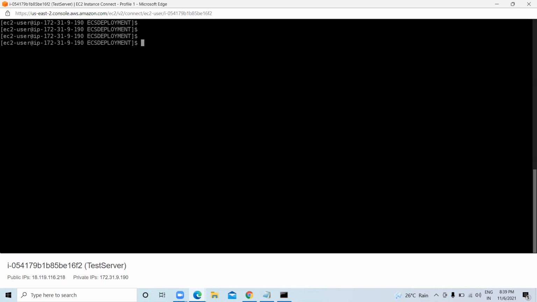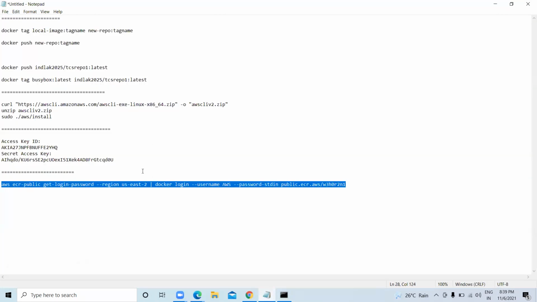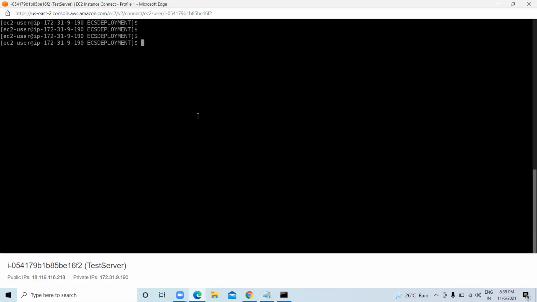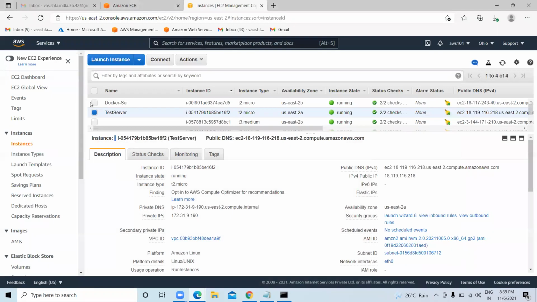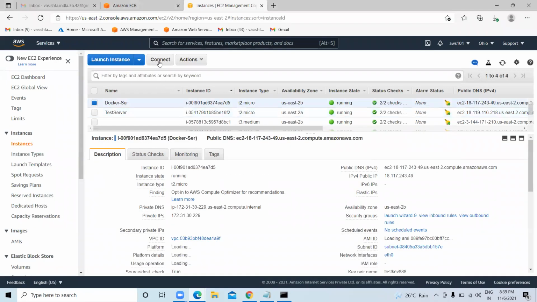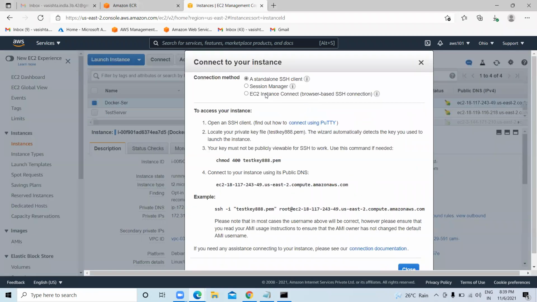Now enter this command. Yeah, there is some issue with this system only. Okay, so connect to the next system. So I launch one more system. Just click connect. Yeah, click connect.